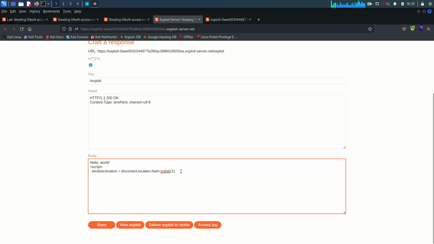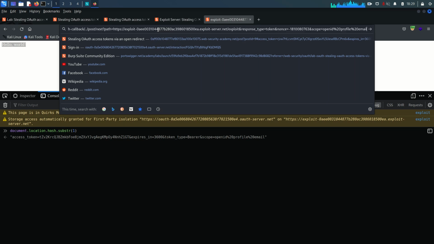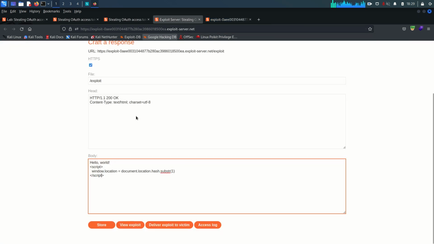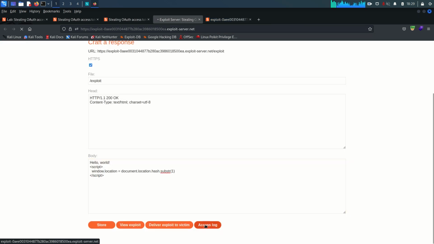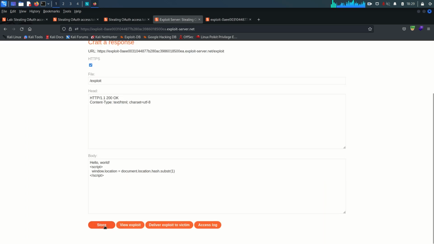Oh, come on, I made a mistake here. I actually forgot to add a script tag here. So back here again, paste again, hit enter, hello world. And if I come back here and go to the access log, we should see, okay, someone trying to access the exploit endpoint, but still the access token is not there. Why? Because I made a mistake. I forgot to store it.